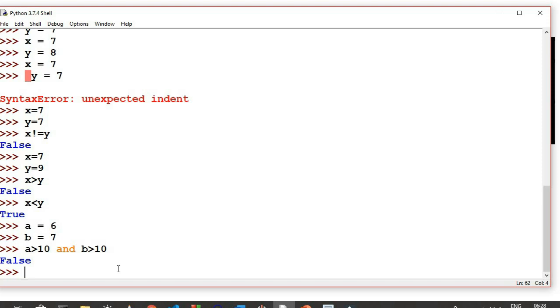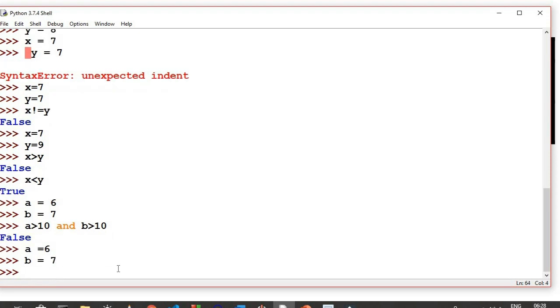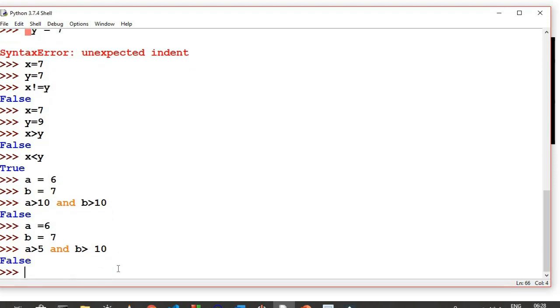Now we can see some more examples. A equal to again 6 and b equal to again 7. I am checking a is greater than 5 and b is again greater than 10. So one of the statements is true because 6 is greater than 5 but 7 is less than 10. So one of the statements is true but it will display the result as false because both of the statements should be true. Then only it will display true in the case of AND.